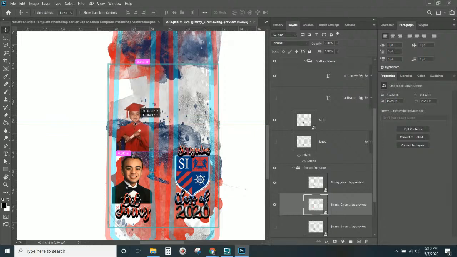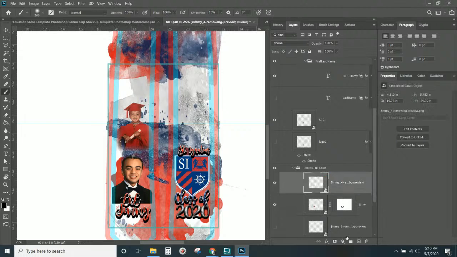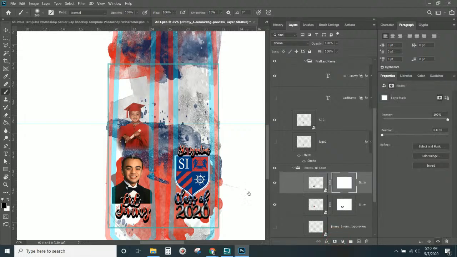And before I do anything else, I'm going to go ahead and make sure I fade off my images. So let's add a layer mask. I'm going to go ahead and fade off my edges here. And then I'll do the same thing for the senior photo. I'm on the layer mask here. Here we go.